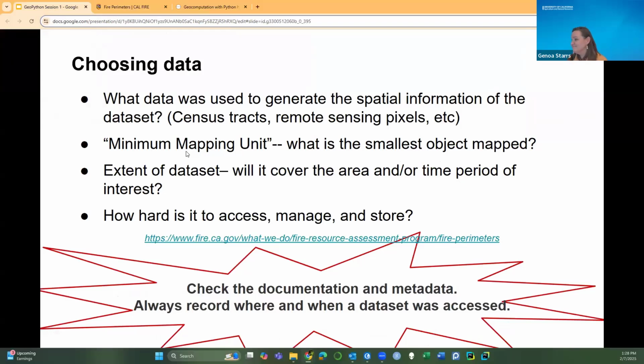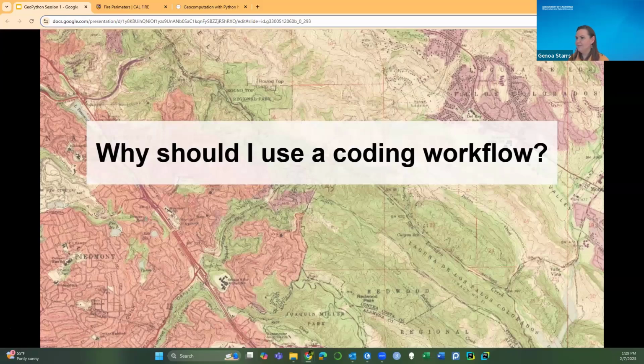And what's the extent? Does the data set actually cover the full area you need? Does it cover the time period of interest? And when was the last time it was updated? Finally, how hard is it to access, manage, and store? Are you going to be able to regularly access this data? Do you need to download it all at once? Is it bigger than a terabyte? All of these are things you really should keep in mind when you're accessing your data. And also, always check the documentation and always record where and when you accessed the data set. Crucial.